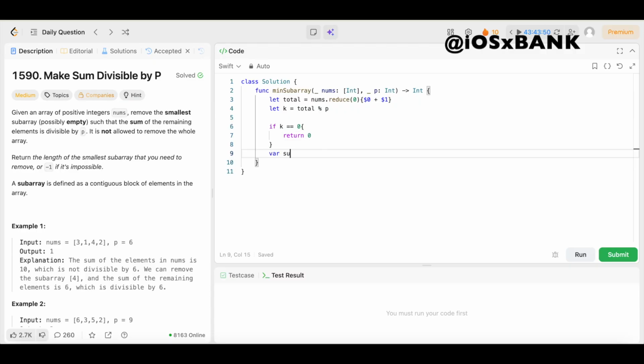Then we're going to create a variable to store our sum. So we're going to say var sum, set that equal to 0. And then we need to store the cumulative sums and their indices. So we're going to declare a variable called remainders to indexes.